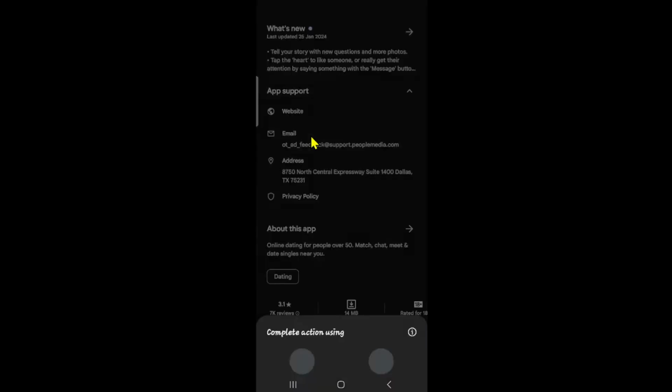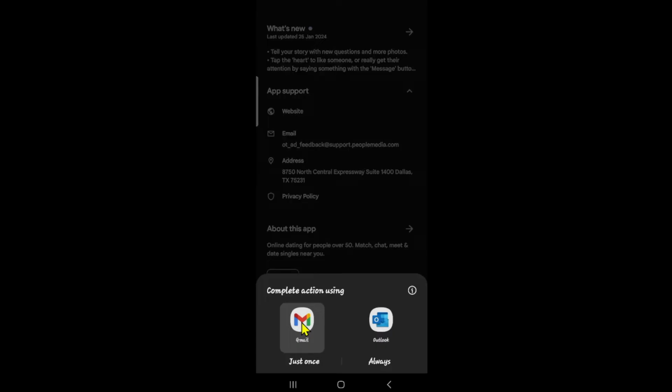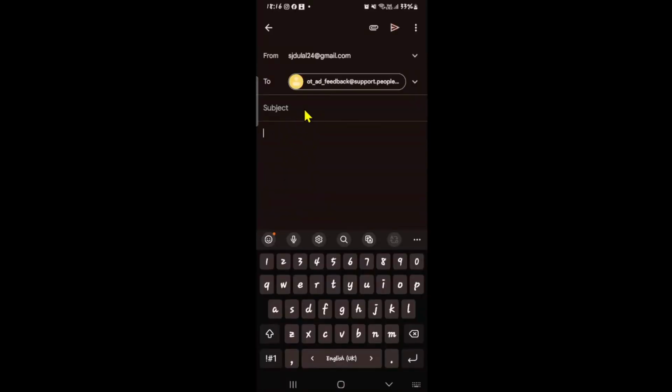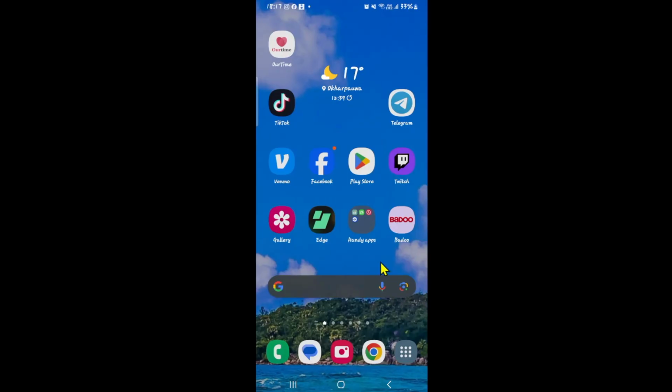Just tap on this email address and now you can use your email app in order to send your support email. Within the subject section, just type in the rough description of your issue, and in the main body you can explain your issue in detail. Once you type your email, just tap on the send button and your support email will be sent to the Ourtime support team right away.